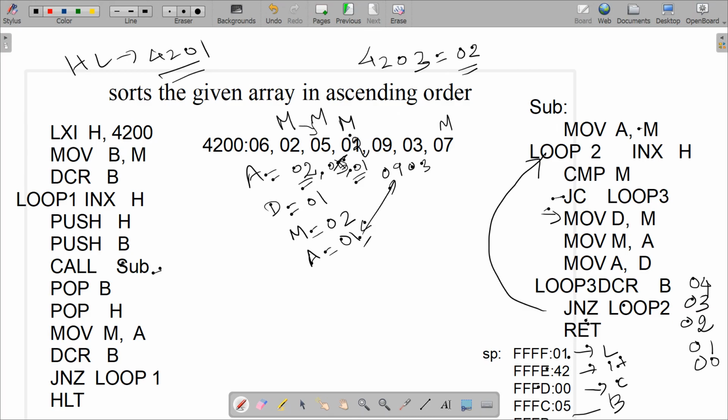So now what we have to do is, we have to retain the old value. Now B becomes 0, 5 and HL becomes 4201. Now whatever the content of accumulator is available, that is copied to accumulator. What is the content of accumulator? That is 0, 1, the smallest number available in the array. It is copied to M register. M register means 4201 is taking the value of 0, 1.